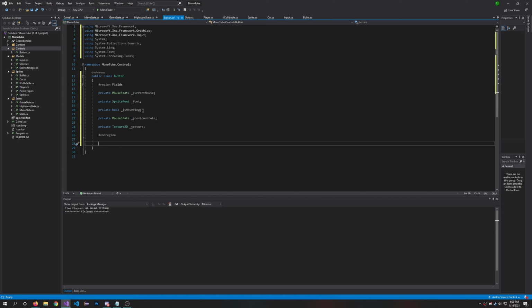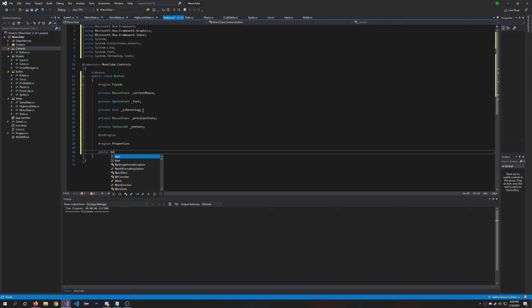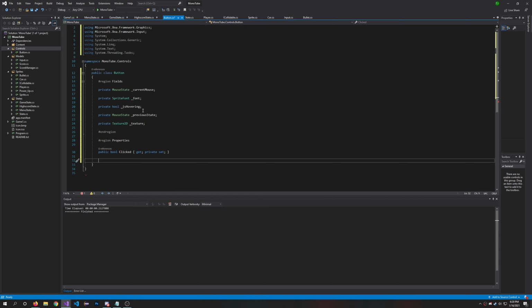So we'll also want to do another region, which we'll call Properties. And in here we'll do the Clicked bool, so public bool Clicked. And we can do this for it. So we'll say get and private set. And then we'll also want an origin, so public Vector2 Origin.